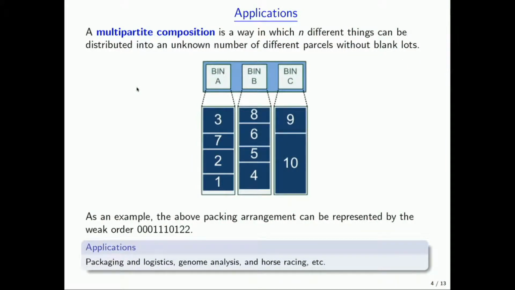This one is actually one of the applications for weak order. So besides horse racing, there are some other applications of weak order. This is an example of how this can be useful. Weak order can be useful in logistics. Basically, it's like how you can pack some objects into some boxes.